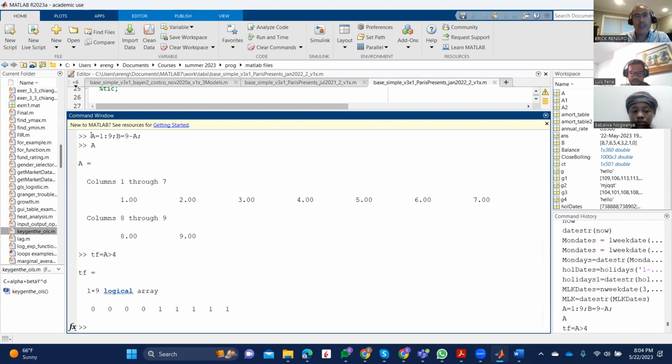Okay, so let's run this one here and take a look at what happens. What MATLAB does is one by one it says, are you greater than 4? No. Greater than 4? No. Greater than 4? No. Greater than 4? No. Greater than 4? Yes. Yes. Yes. Yes. Yes. So this is this part here. Make sense? So it returns a Boolean, 0 or 1.